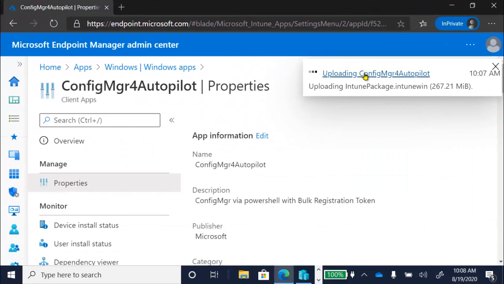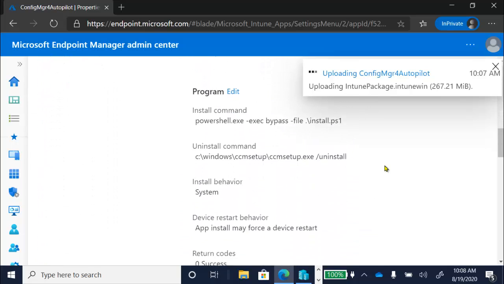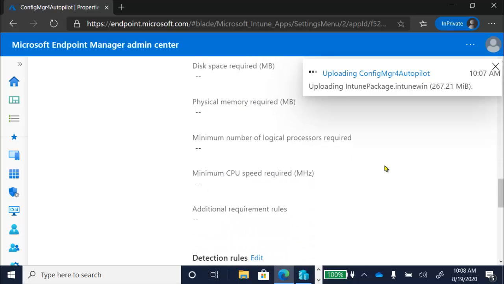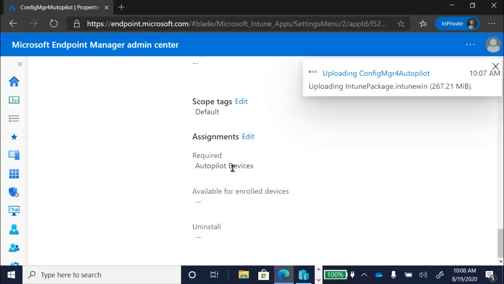But I want to show you one other thing. I'm actually currently uploading a new version of the client install with the latest bulk registration token. So that's what is going on in the background. But this is assigned to my group. Okay, so I've got my Autopilot devices group. Again, this is not an Autopilot discussion, but this is assigned to my Autopilot devices group. So whenever my device autopilots, it will be a part of that group. It will get this application, and that's where the ConfigMgr client will get installed.